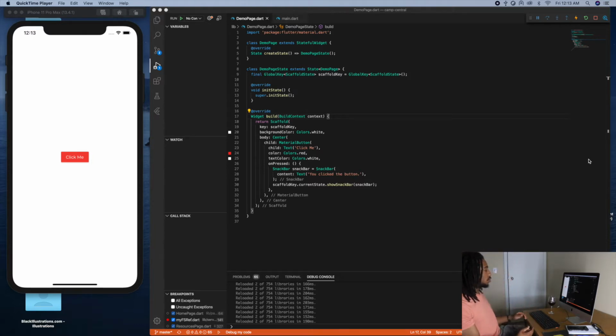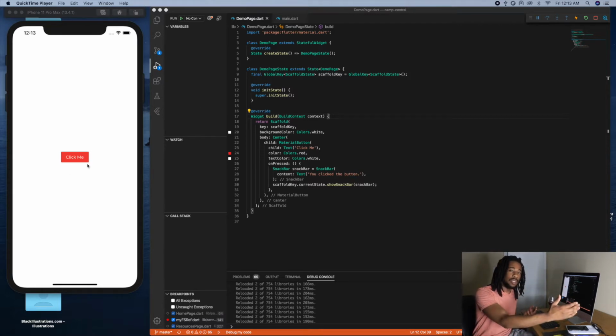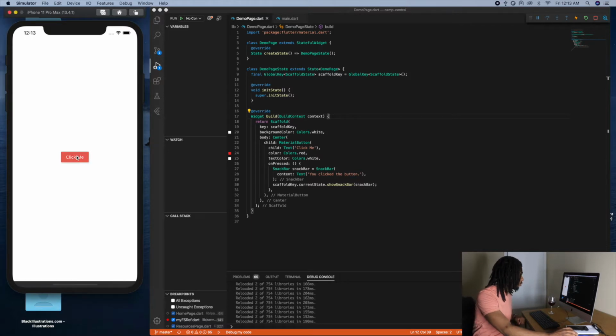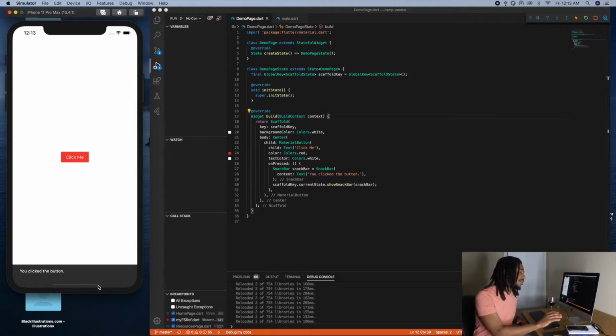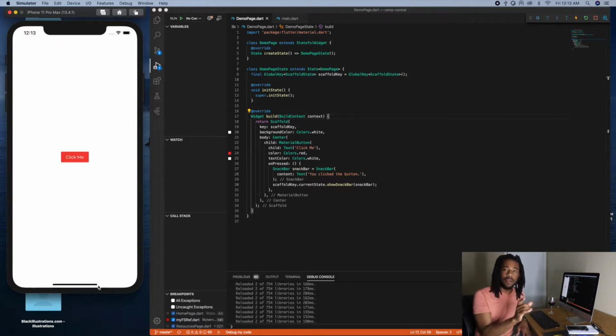So let's go ahead and jump into it. So right here I have this blank screen with a button that says click me, and what happens is when I hit the click me button, it displays the snack bar. So let's go ahead and demonstrate that. So this right here is the snack bar. It says you click the button. Now that right there is a little plain, a little boring, so let's modify it just a little bit, all right?